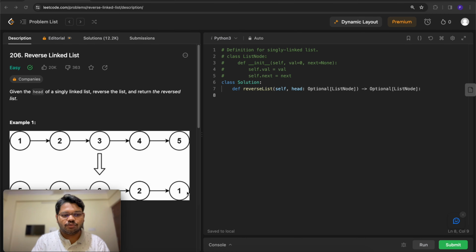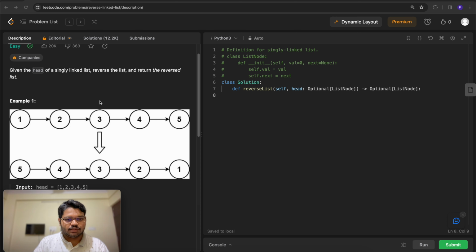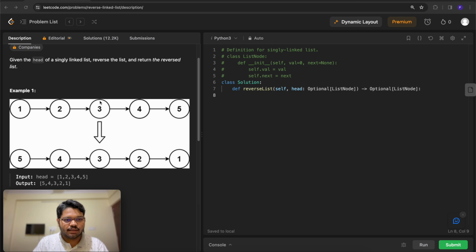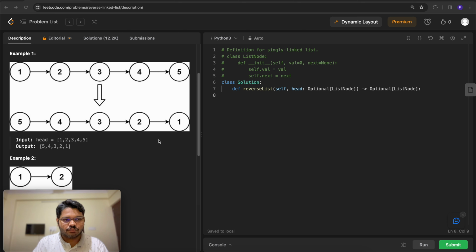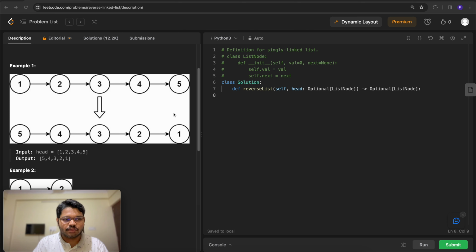Welcome to another video. In this video we are going to solve the reverse linked list problem from LeetCode. In this problem they will give a linked list and we need to reverse that linked list and return the head of the reversed linked list. So the approach is quite simple, but we need to understand how we are rearranging those pointers.